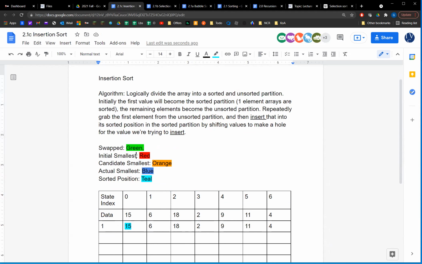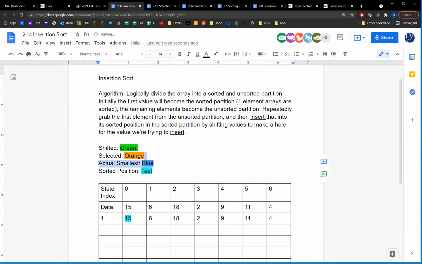Let's see what colors we want to keep here. Green for shifted and orange for selected value. And that's probably good enough for colors.